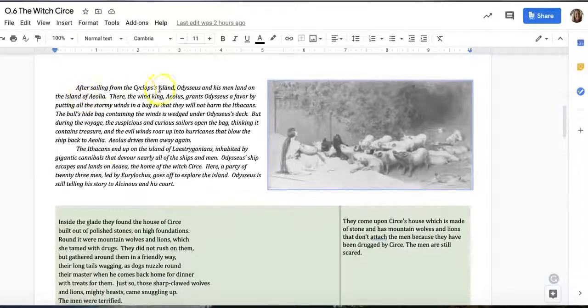After sailing from Cyclops' island, Odysseus and his men land on the island of Aeolia. There the Wind King, Aeolus, grants Odysseus a favor by putting all the stormy winds in a bag so they cannot harm the Ithacans. The bull's hide bag containing the winds is wedged under Odysseus' deck. But during the voyage, the suspicious and curious sailors open the bag, thinking it contains treasure, and the evil winds roar up into hurricanes that blow the ship back to Aeolia. Aeolus drives them away again.